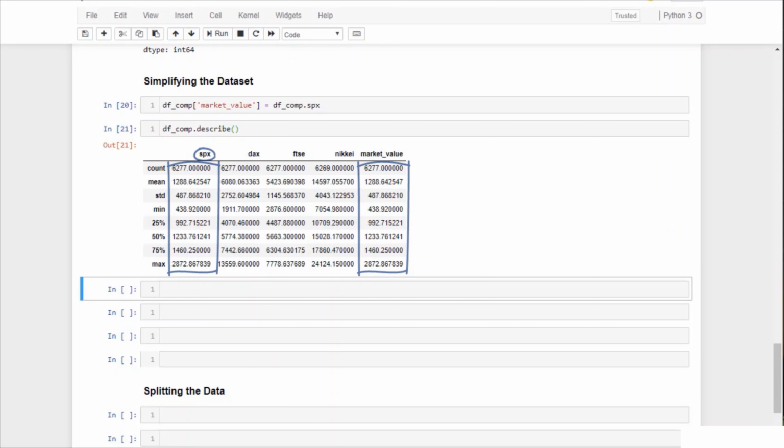Great job! Now to delete a specific column from a data frame, we need to use the del command. We already have a market value attribute within the data frame, so we can remove the 4 original columns. Suppose we want to remove the S&P values first. We write the command del, followed by the name of the data frame. Then inside square brackets, we type the name of the column in quotation marks.